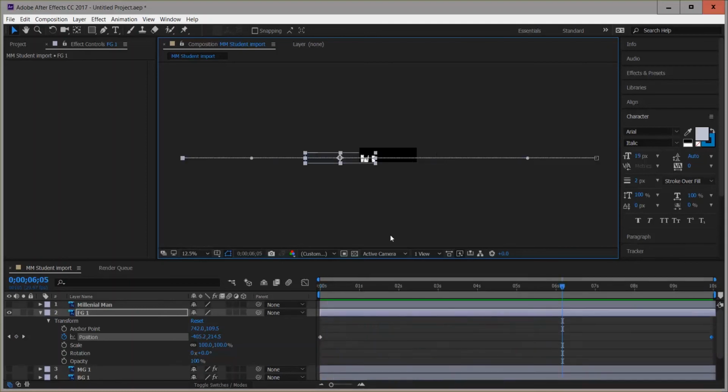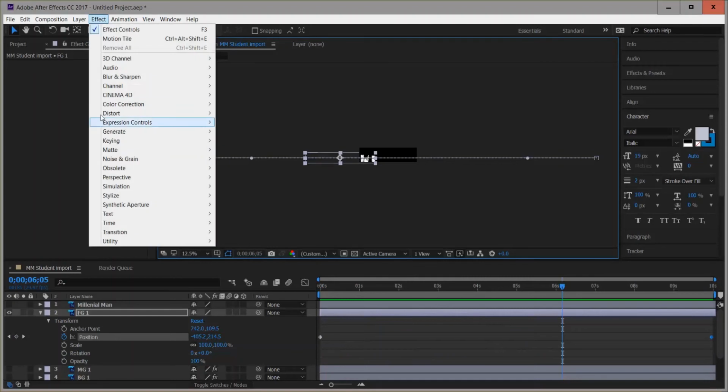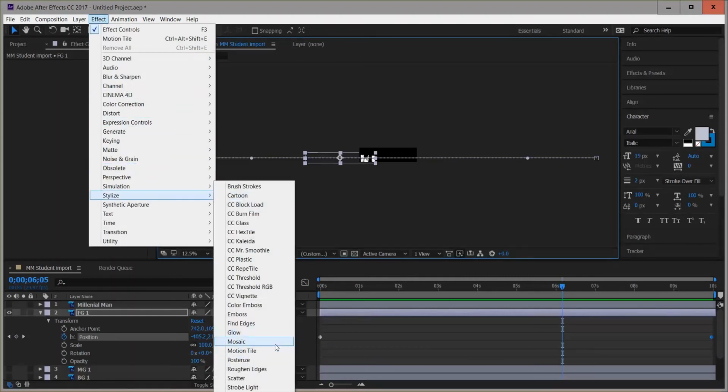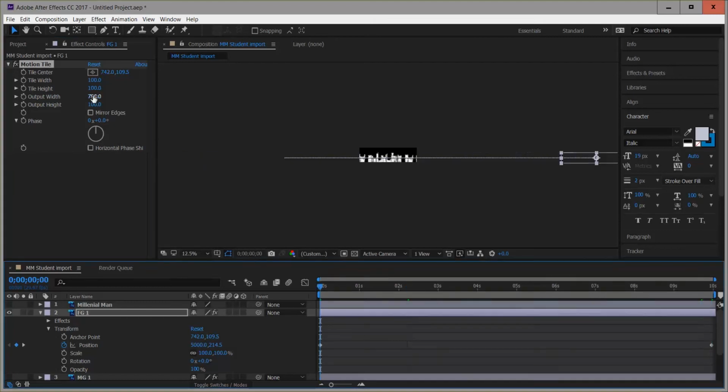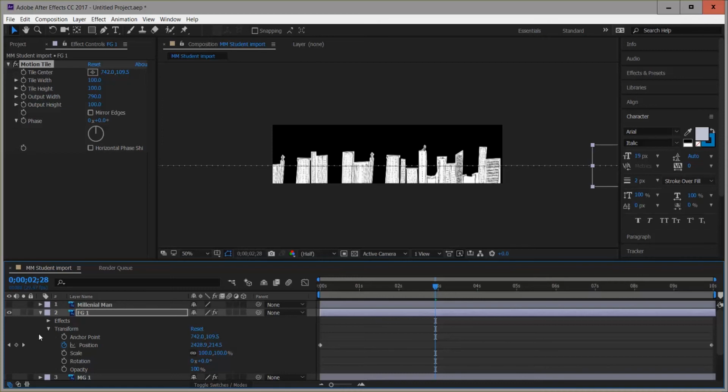So if we now go to Effect, go to Stylize, Motion Tile, and then we'll just keep sort of taking away and adding it until it's all there. So I think that's fine at this point. So about 700 looks fine. So if we play that back, excellent. We've now got that moving.